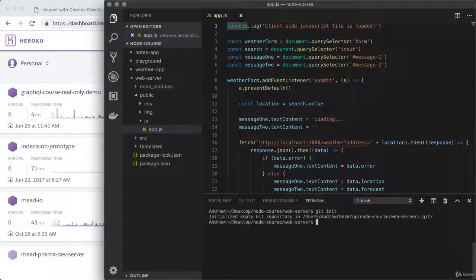When we do that, quite a few different things are going to happen. Let's go ahead and start with the output we're getting in the terminal down below. Right here, we got the following message: initialized empty Git repository in, followed by a path to our project folder, to the web server directory where we ran the command from. From there, Git has created a new folder, .git.